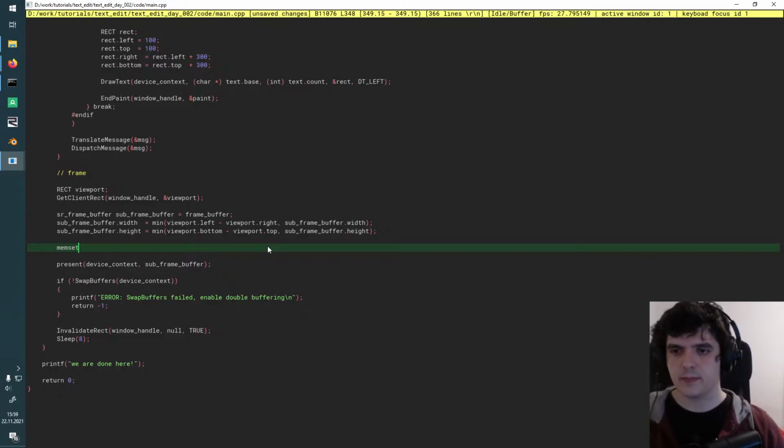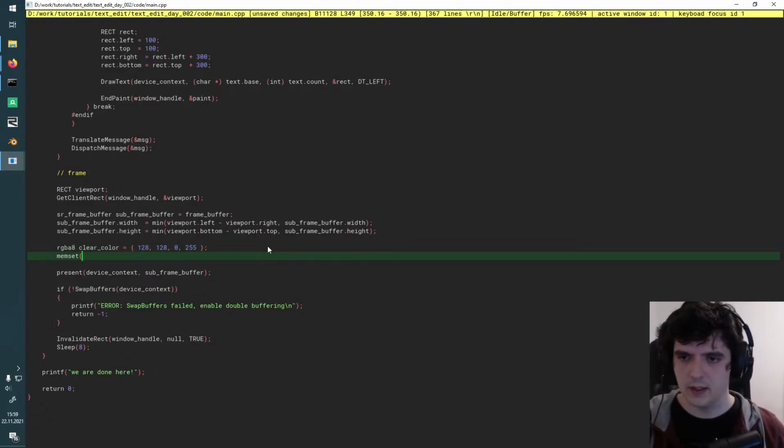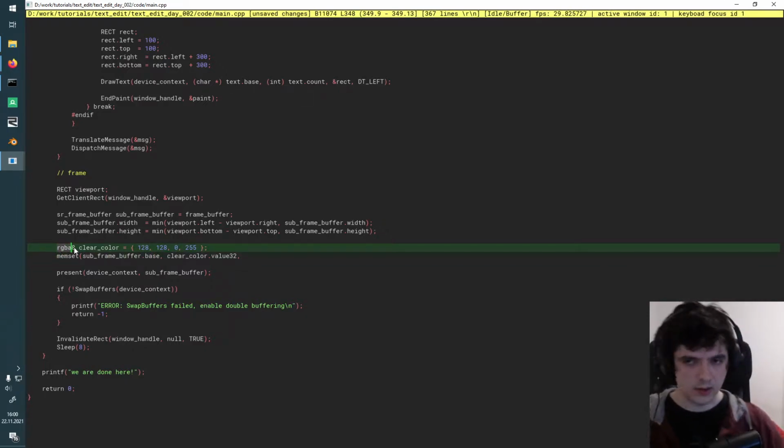memset. I will have an RGB 8 clear color and initialize it with, I don't know, some magenta, or no, it's turquoise, whatever color. I'm just gonna say wherever the frame buffer base is, I will set this clear color and I will use the value 32 because we know that every pixel is also a 32-bit value.